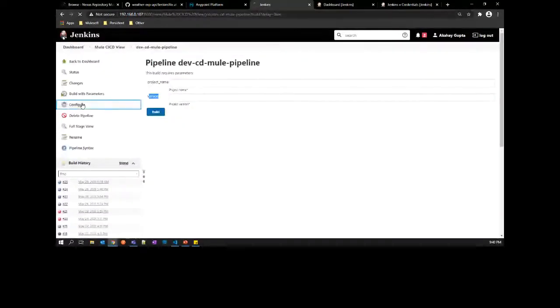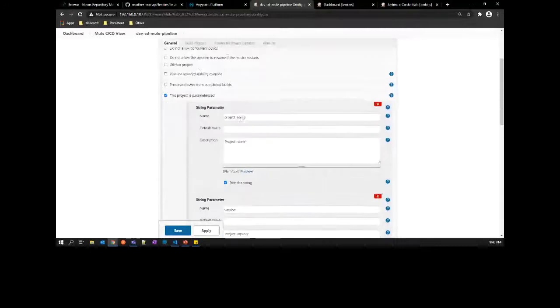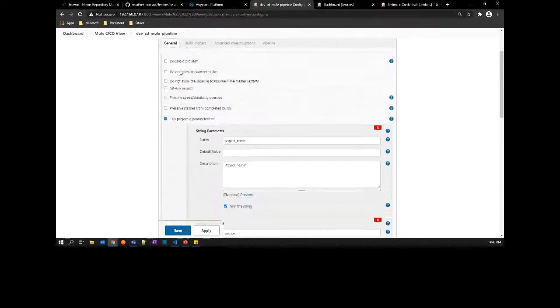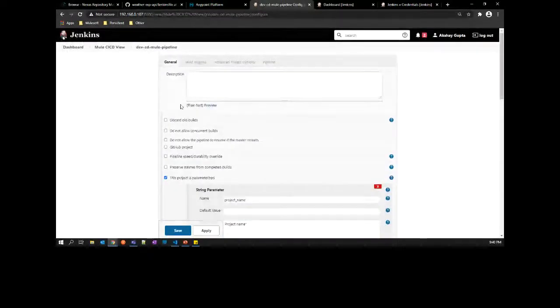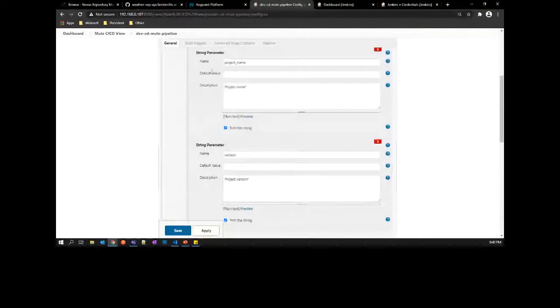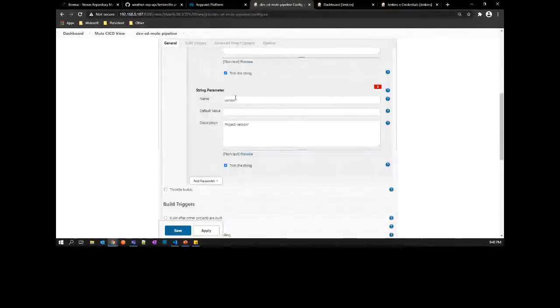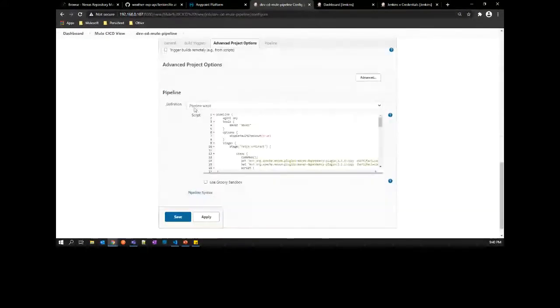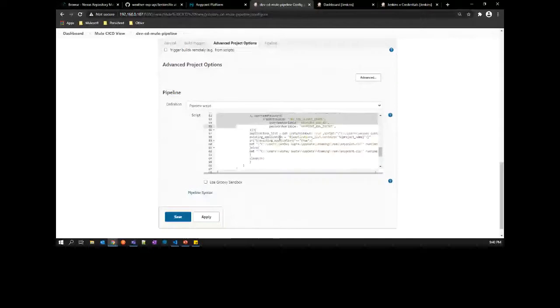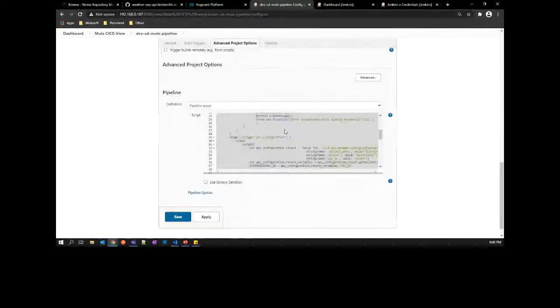We'll quickly see configure. Here, how did we add those parameters? If we click on this project is parameterized under the general section, it allows us to add parameters here. We have added 2 string parameters, project name and version. If we scroll down, in the pipeline script section, we have added the entire pipeline. This is a bit uncomfortable to view here, so we'll switch to our VS Code editor to see this pipeline better.